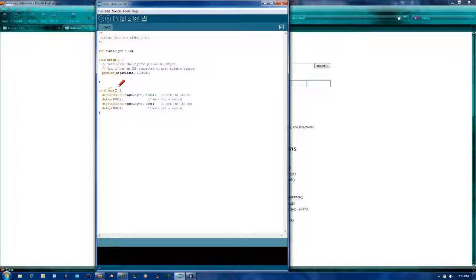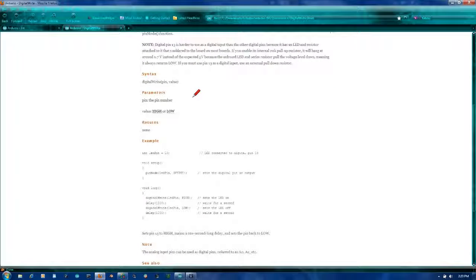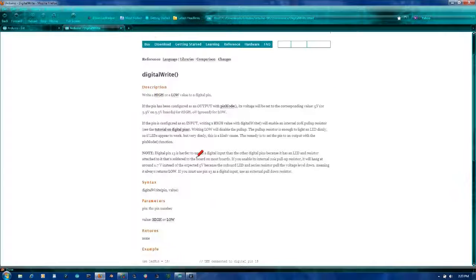Okay, now we come down to our void loop. So we have digitalWrite, nightlight, comma, HIGH. Set the LED on. Well, once again, let's go to our reference material. digitalWrite. And like I said, it gives you examples of these as well. So it describes it in full for you. 5 volt, or 3.3 volt if you buy a 3.3 volt Arduino. They do have them, but most of the Arduinos we're going to be dealing with, all the Arduinos that I'm going to be doing my tutorials on, are 5 volt.